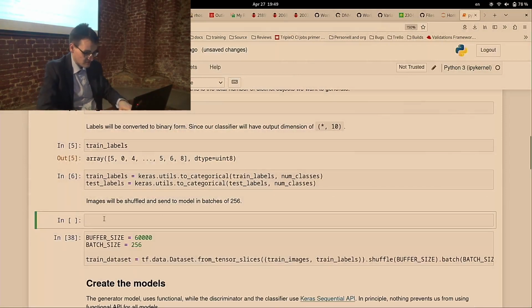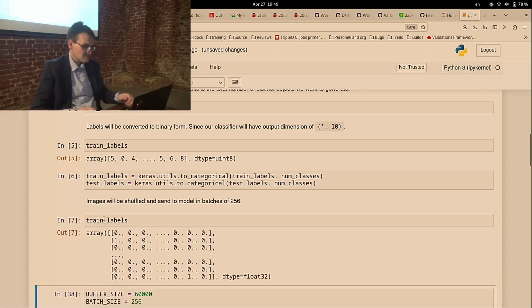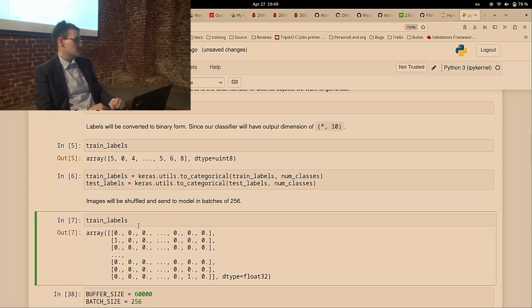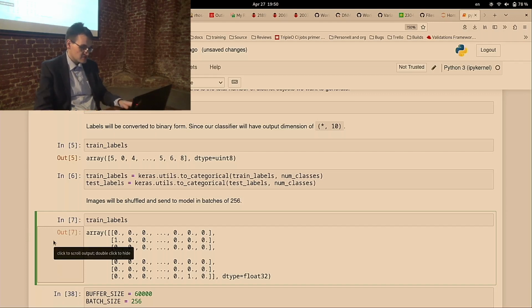I'm just going to write the train labels again so you can see how it looks. Yeah, see? We get an array, and for each one of those images, for each one of those training examples, we get one of these arrays, just binary digits that signify to which class the image belongs. Of course, the first one here signifies that it's 0, and this is going to be key to the training.